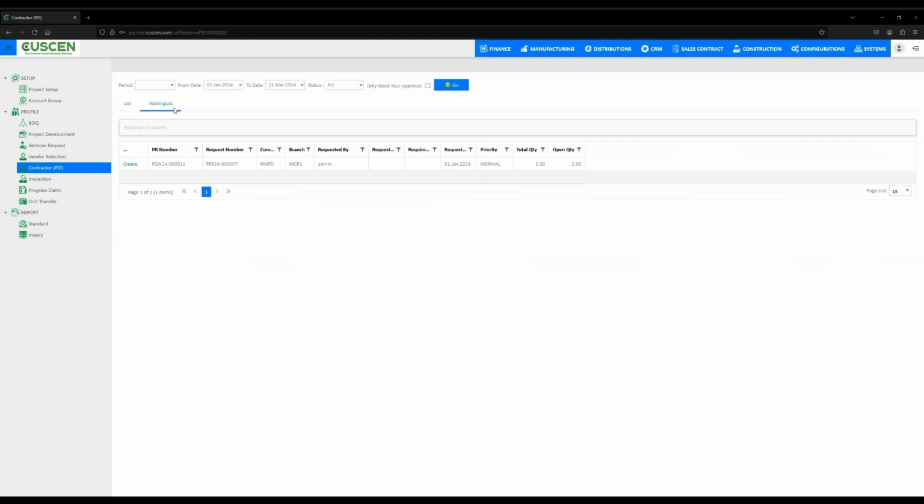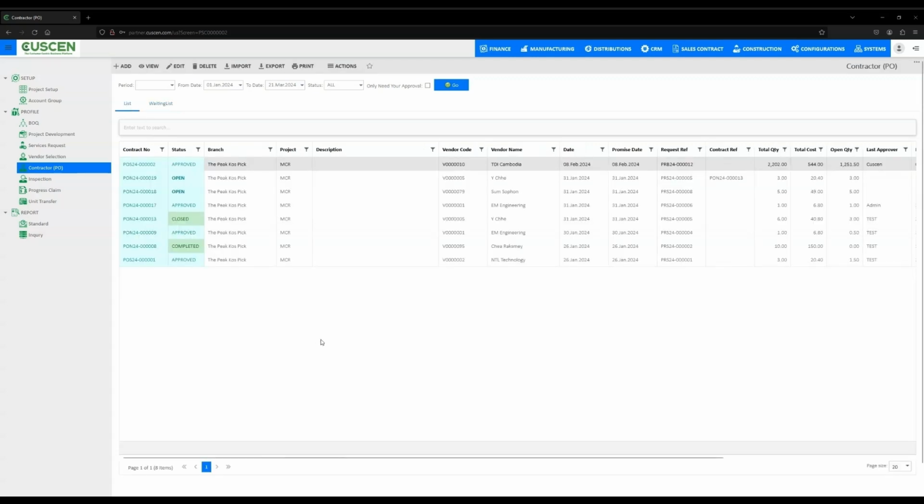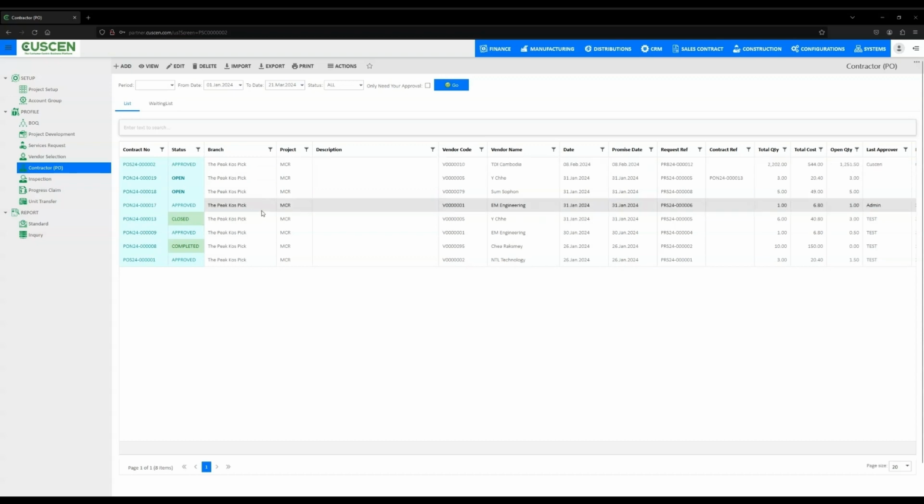By toggling to the waiting list, we can see purchase requests that are pending approval. It's essential to keep track of these to ensure timely progressing. Moving back to the list tab, let's look at a specific purchase order. Here, PO number PON24000017 involving vendor EM Engineering.